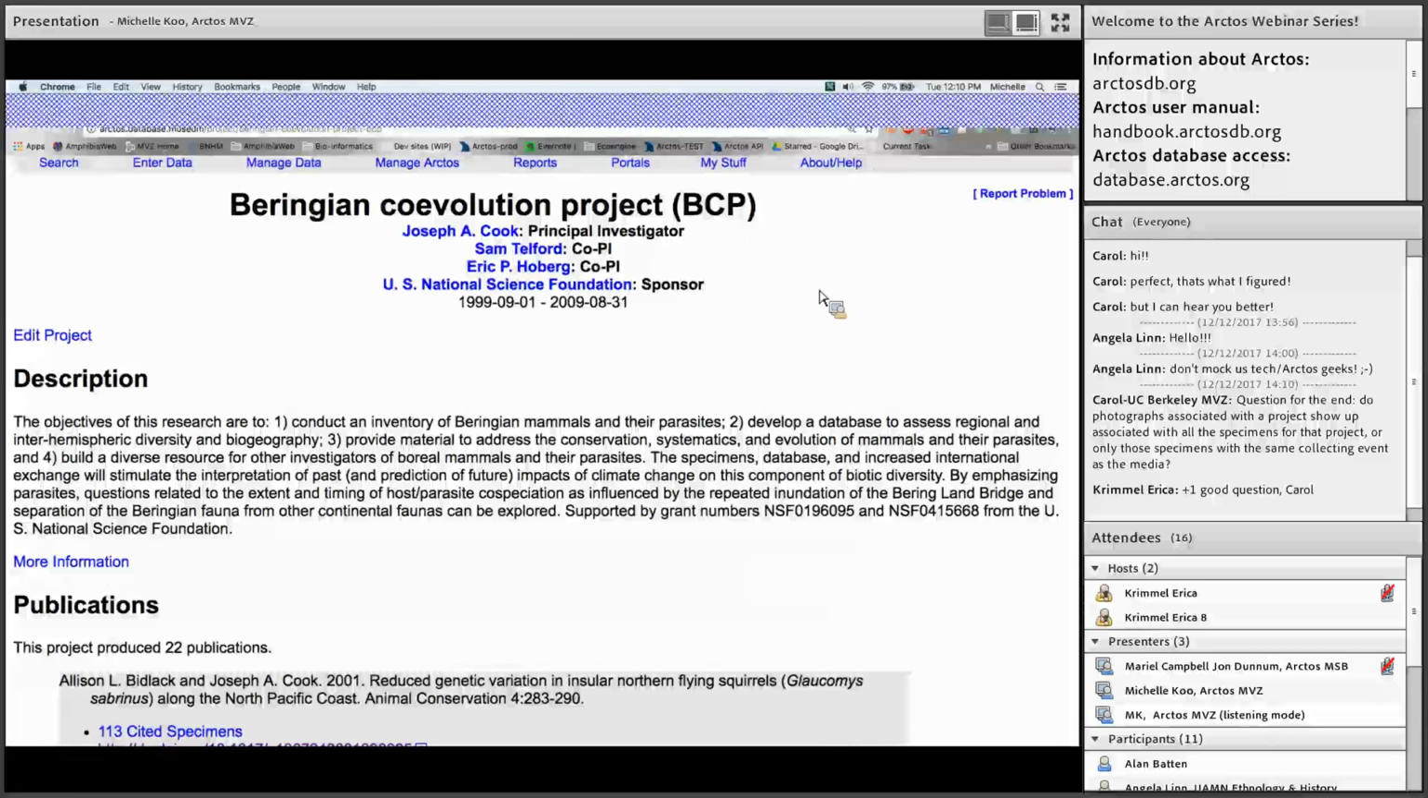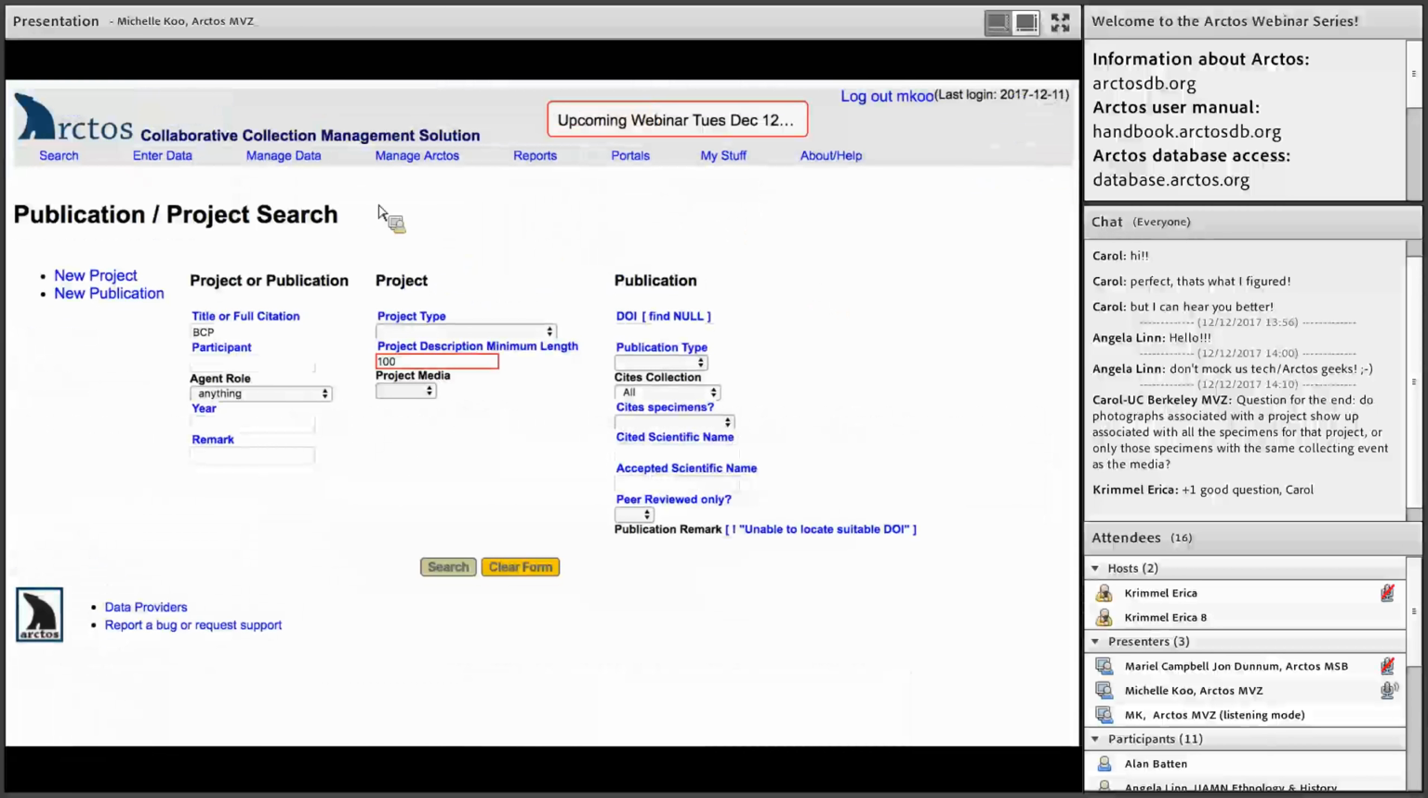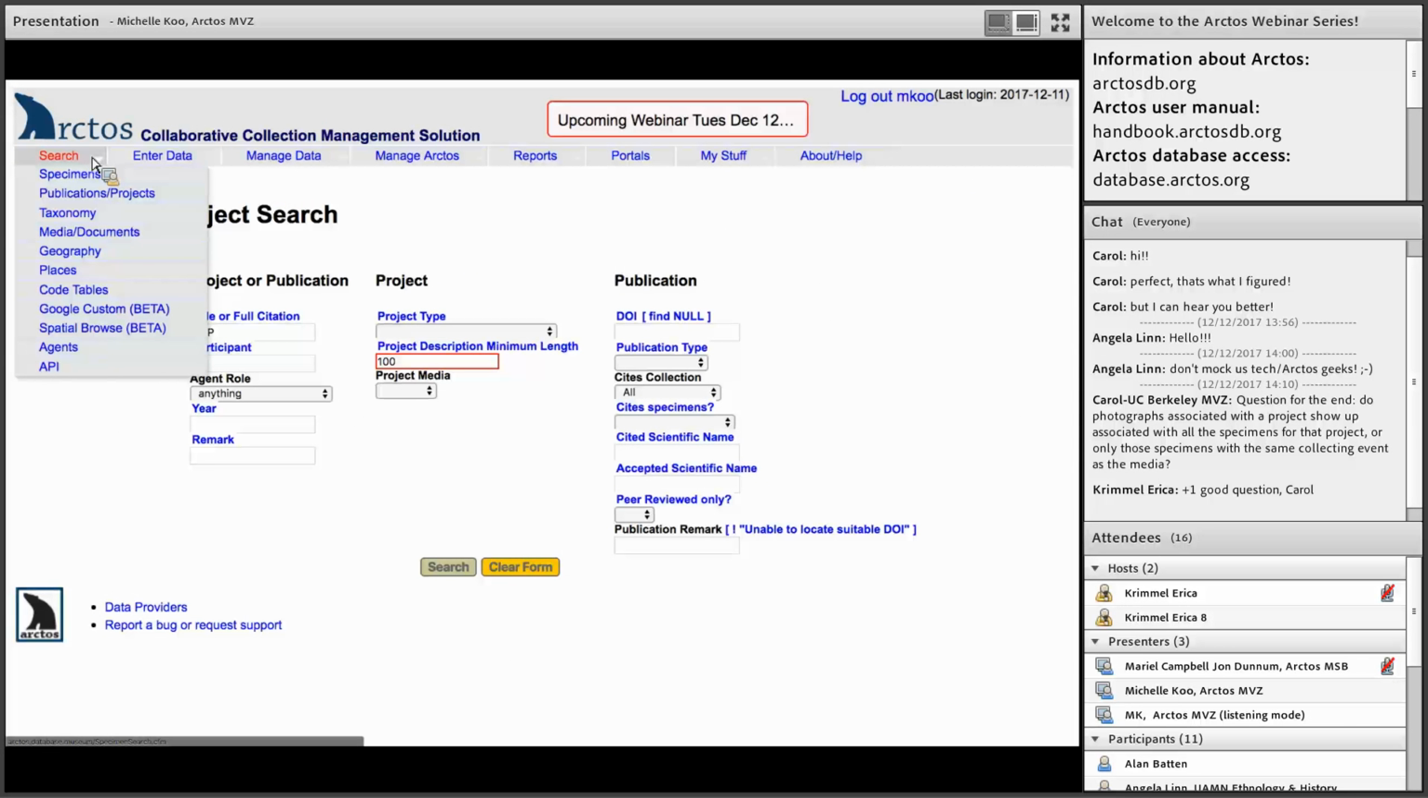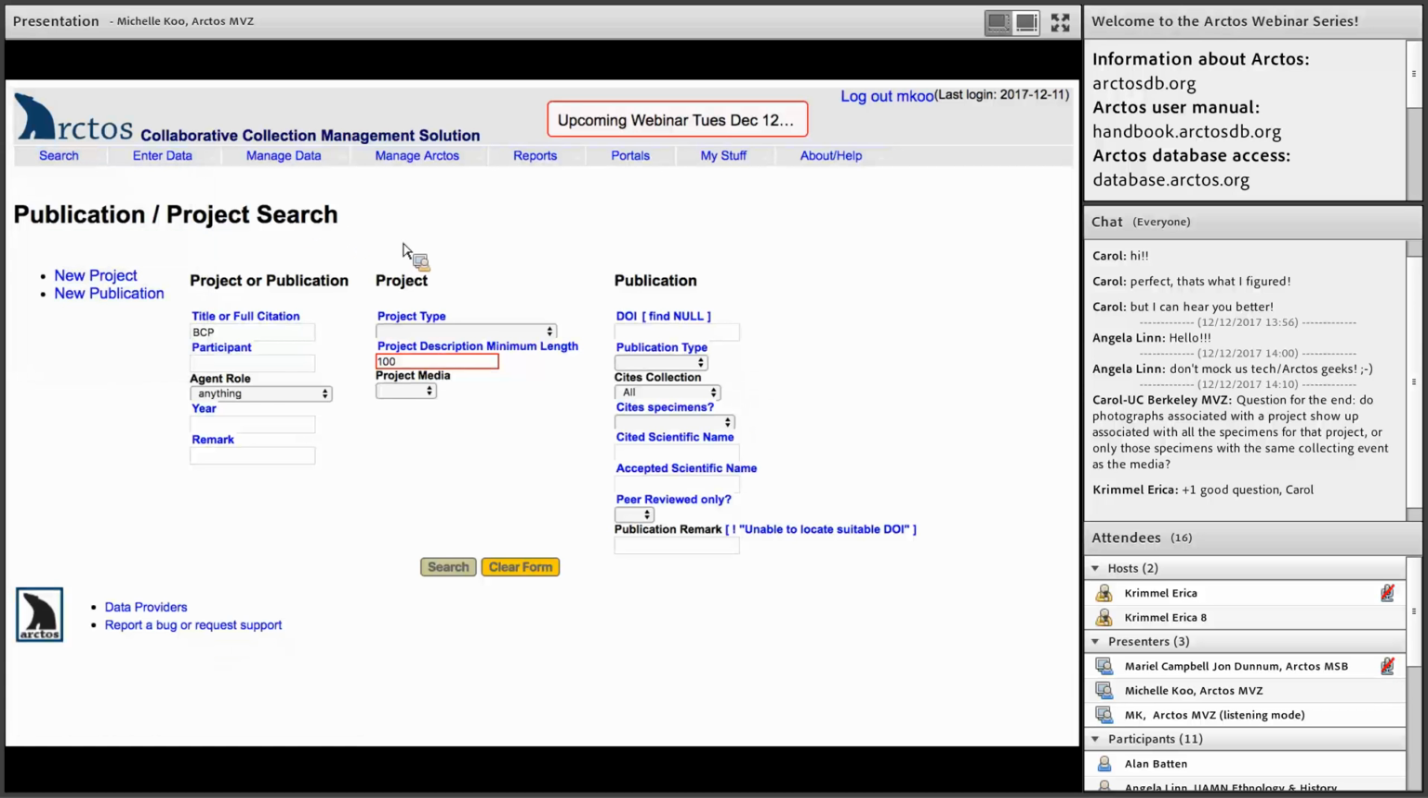How you can find projects. We have a special project and publication search page. You can find that under the Search tab. This is our default window, and here's under Publications and Projects. Leads you to this page right here.